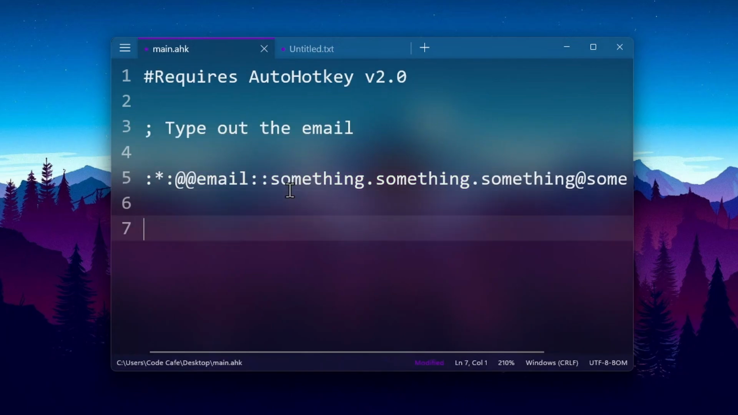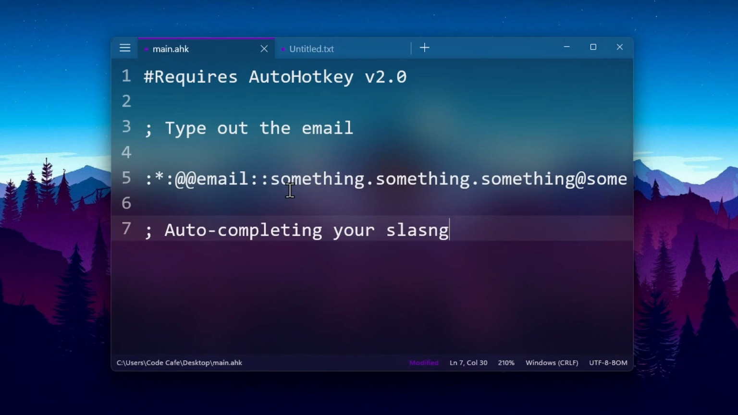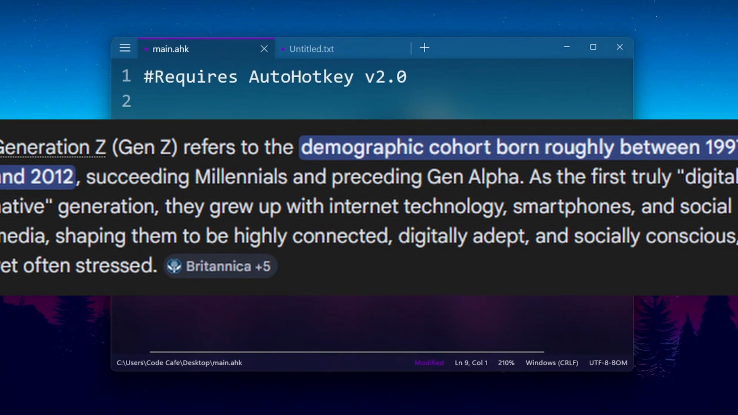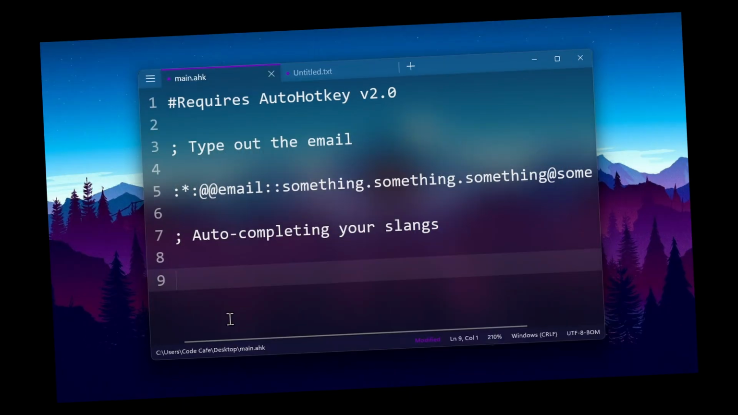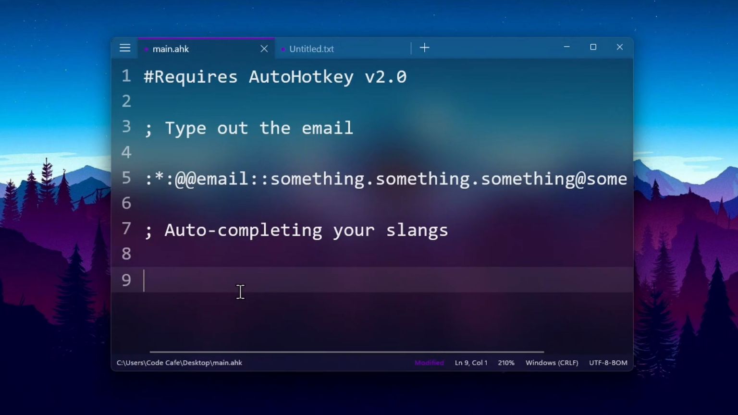The same thing you can do similarly is auto completing your slangs. If you are a Gen Z like me, although I don't use slangs much, let's say you use some slangs like BTW, and you want it to go as "by the way". So you can just create a hotkey for that. You can just type in two colons and BTW, two colons, and then followed by what you need to auto-complete it. In this case, it is "by the way".